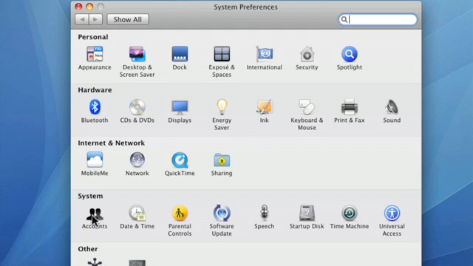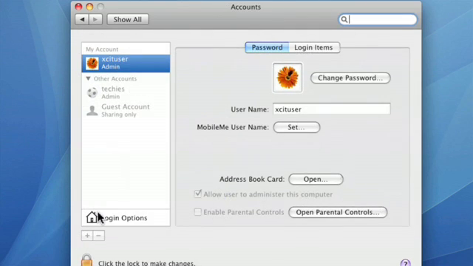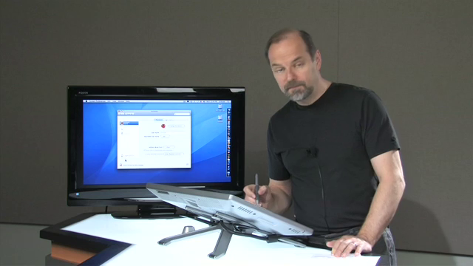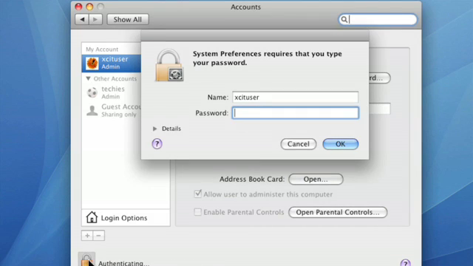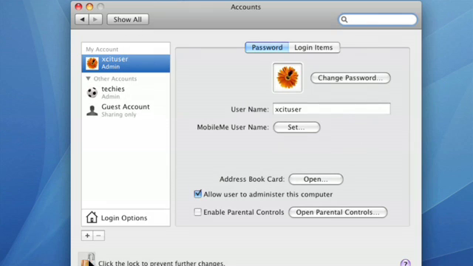If you go to the Apple menu and go to System Preferences, and then to the accounts, here's a list of accounts that are in here. If you want to add one, you might have to click on here and enter the password. And then you can create your own just by clicking the plus button.